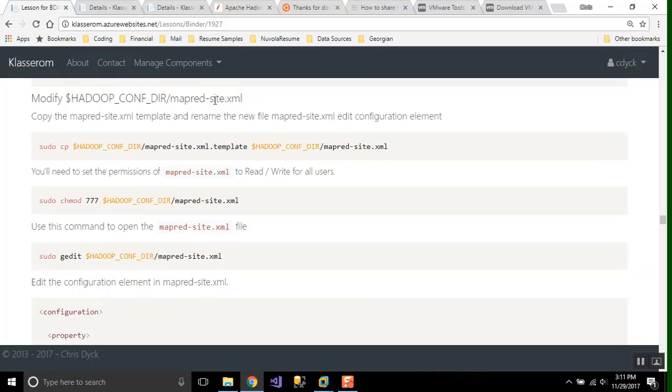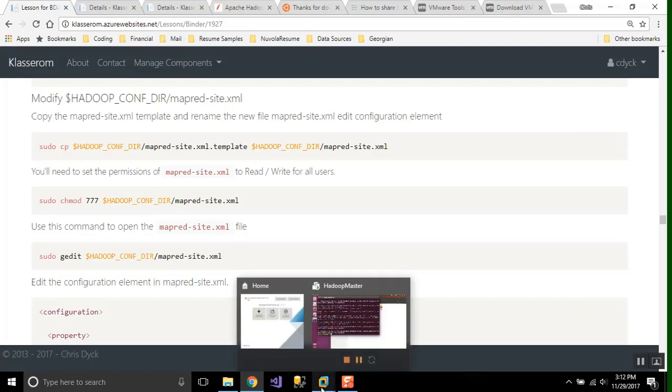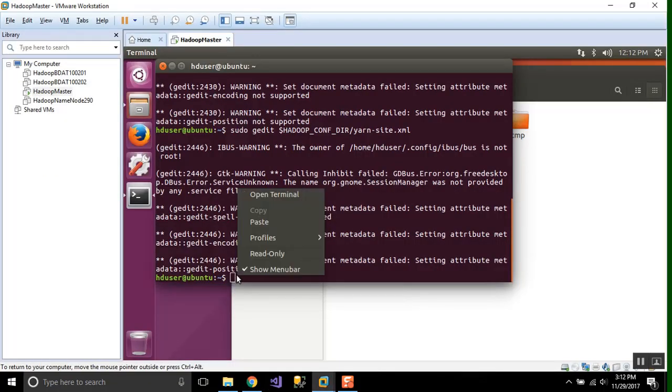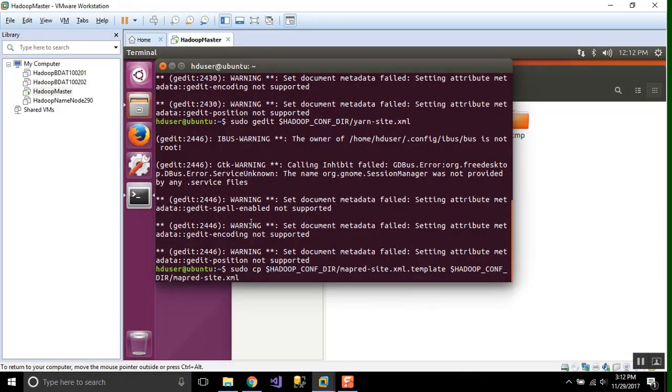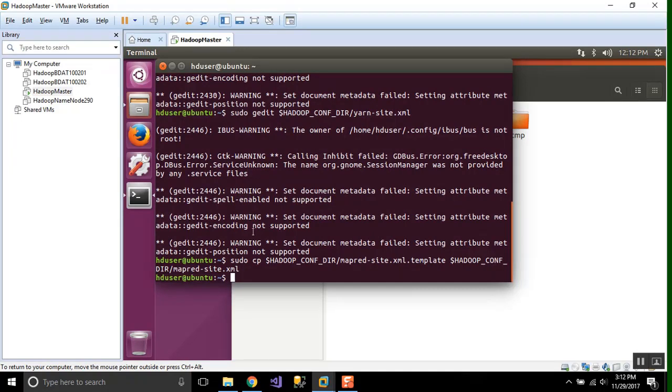With MapReduce site, what we have to do is, it gives us a template file, mapreduce.xml.template, and we're going to create a copy of that file and name that copy as an XML file. Okay, and there we have that.